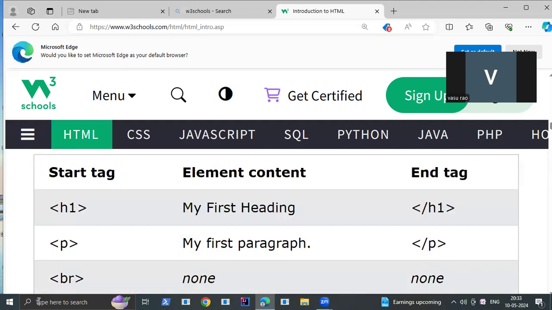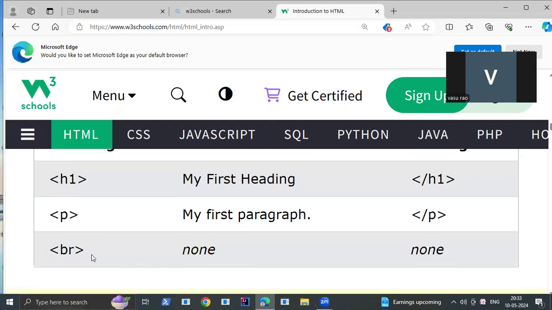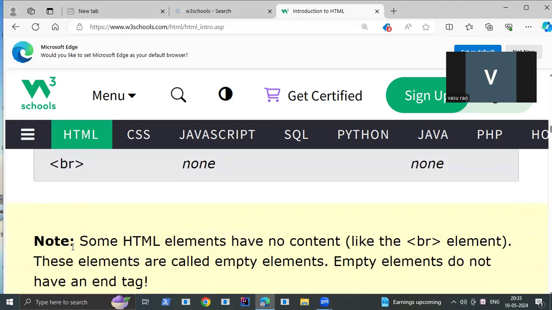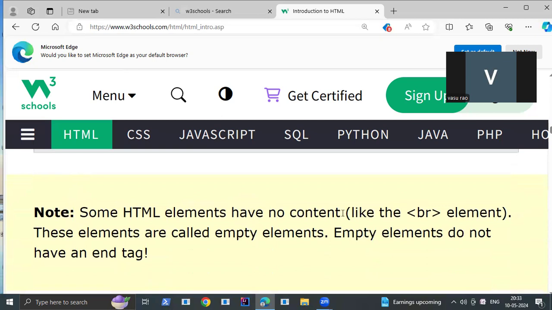The content end tag is not needed. You need to write only the start tag, not the end tag. When the content is none, there is no content to indicate, so we will use the BR tag. Some HTML elements have no content. At that moment we indicate that there is no content, so we use the BR element with the start BR tag.